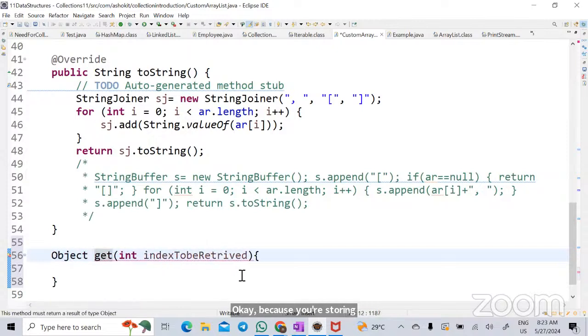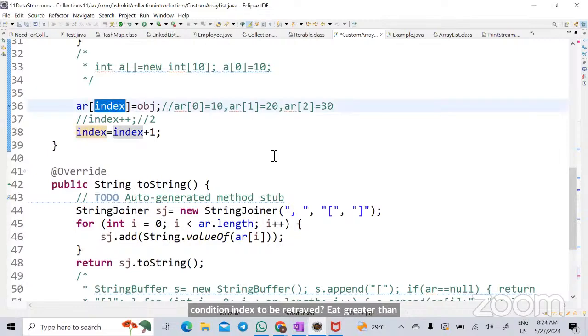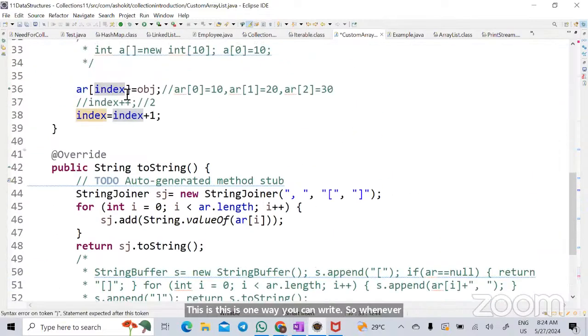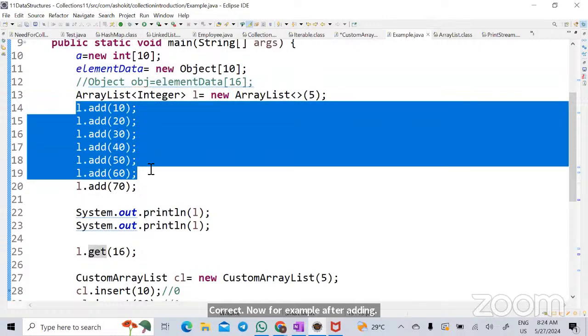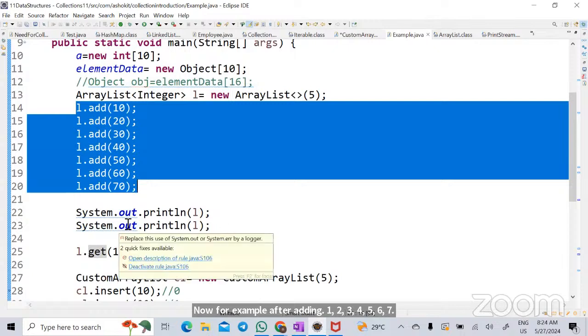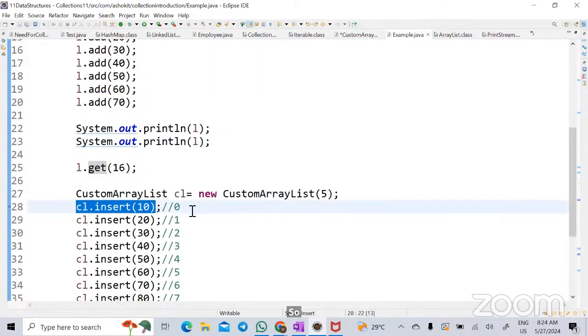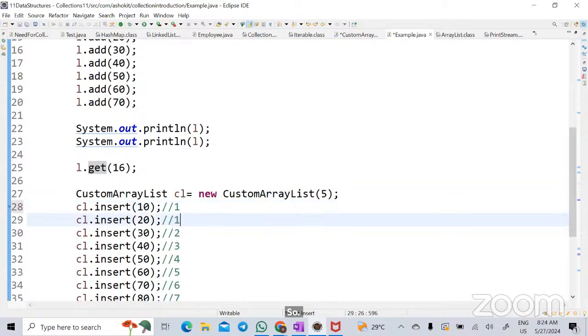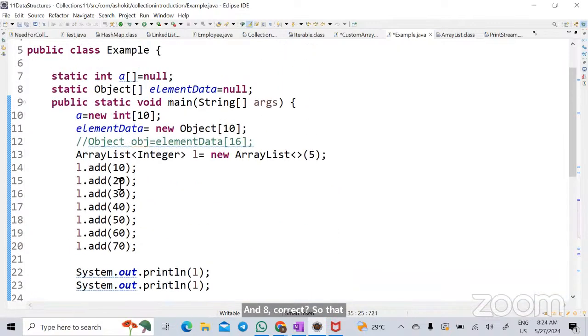Okay, done. Now, what should I write as the condition? Index to be retrieved is greater than your index, correct? This is one way you can write. Whenever you are adding data, your index variable is holding the count, correct? For example, after adding 7 elements, what will your index variable hold? 7, correct? Whenever you add CL dot insert 1, this will go into the 0th index. But after that, the index variable will hold 1, 2, 3, 4, 5, 6, 7, and 8, correct? So whenever you add data, the index variable will be incremented.